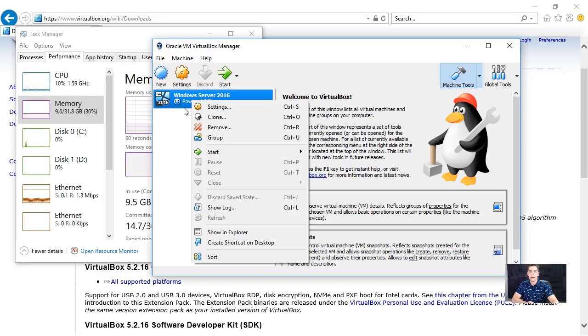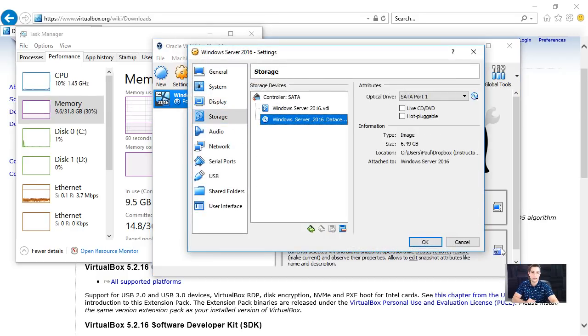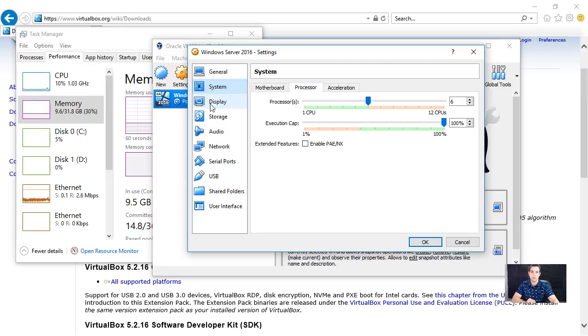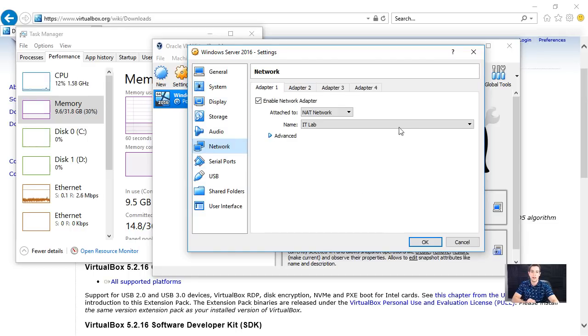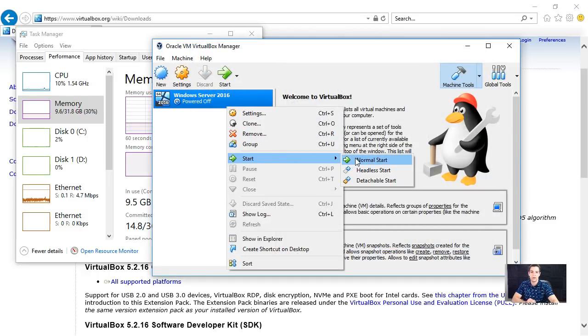Okay, so what we're going to do now, just double check. We mounted the ISO. Yep, I can see it listed right there. We configured the base memory, the processing power, and we are on the network. So what I'm going to do now is right-click on this virtual machine, and I'm going to say Start, Normal Start.